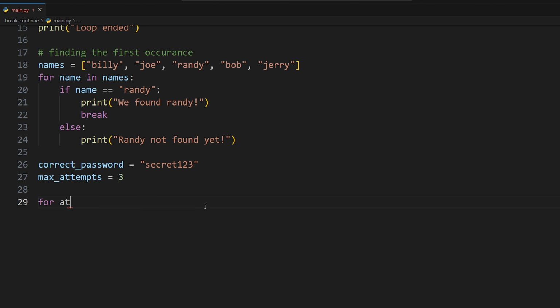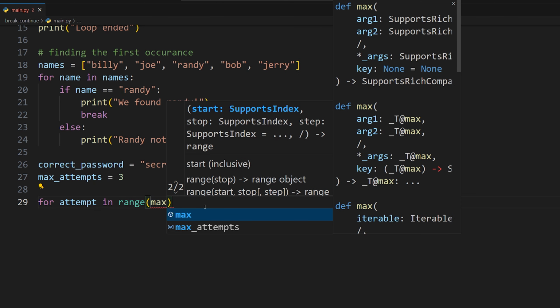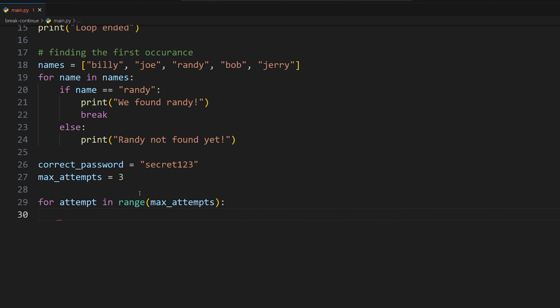So we're going to say for attempts in range max attempts. Here we are using the built-in range function and then the number of max attempts to automatically loop through a list of numbers 0 through 2. So just 3 times essentially. And then for each of those iterations, we're going to ask for the password.